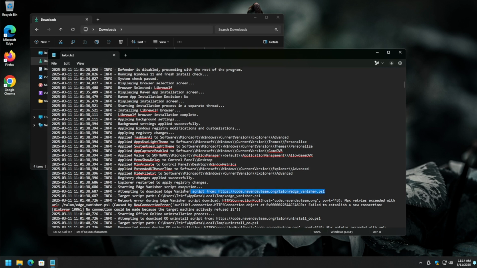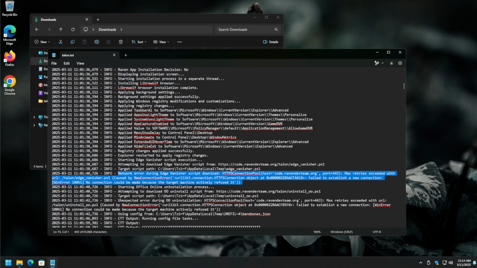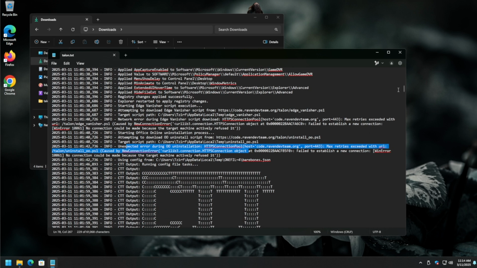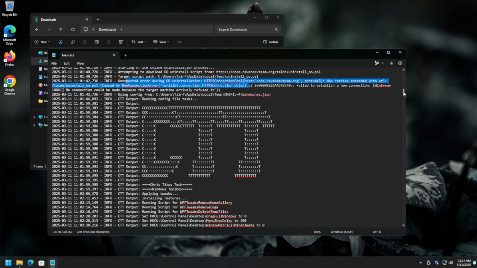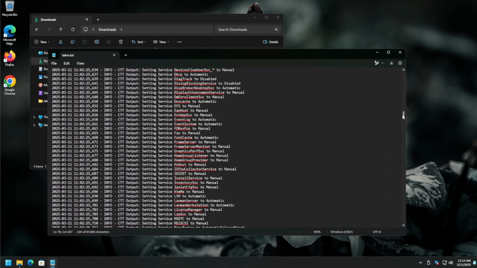Oh, it attempted to download. So it does attempt, it is supposed to remove Microsoft Edge from the computer. Oh, there was a network error. It wasn't able to download it. Okay, so I obviously have some internet issues today. Figures that I have internet issues when I'm trying to record a video. So it says no connection could be made. Oh, it actually has a bunch of unexpected errors. Wait, you know what? This might have been when Windows Defender was removing this.